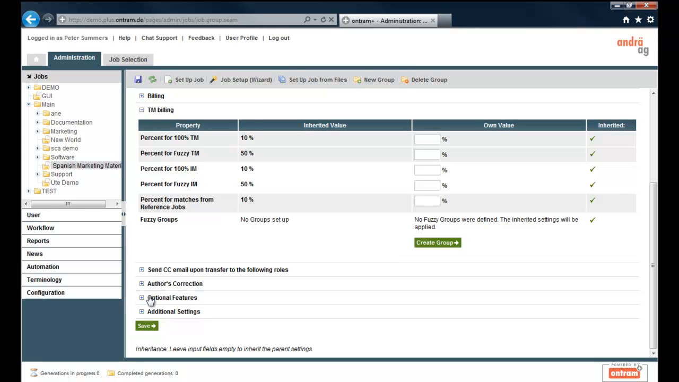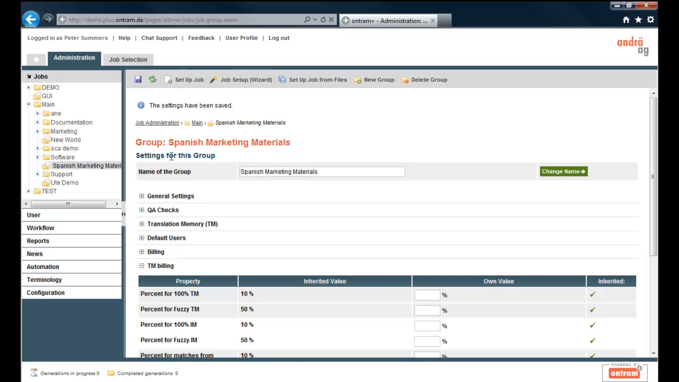Other configuration settings are available on the Job Group Settings page as well, but we won't go into those today as they aren't critical for basic job creation. After everything was set up, Peter saves his changes by clicking the Save button. After that, ONTRAM confirms that settings have been saved.